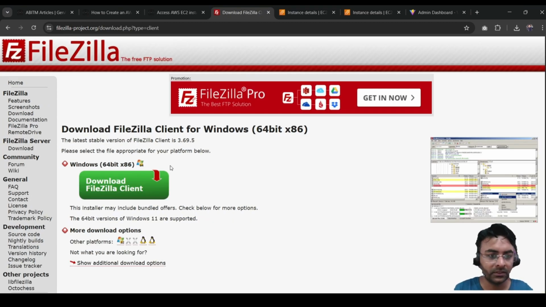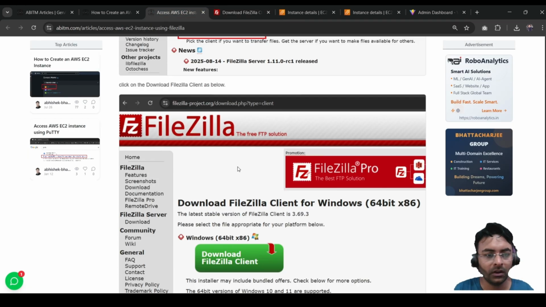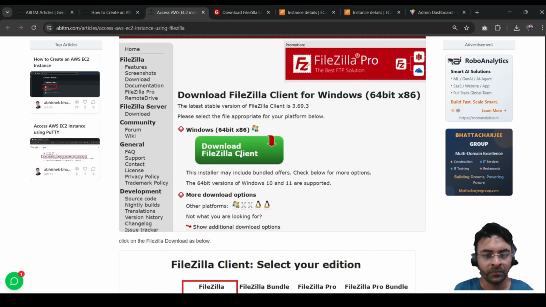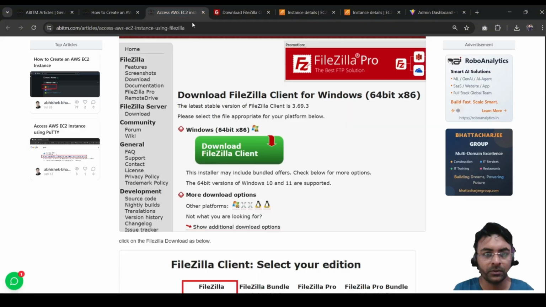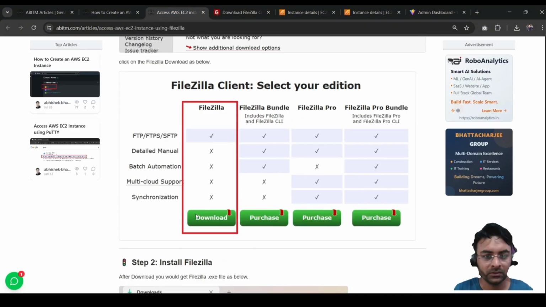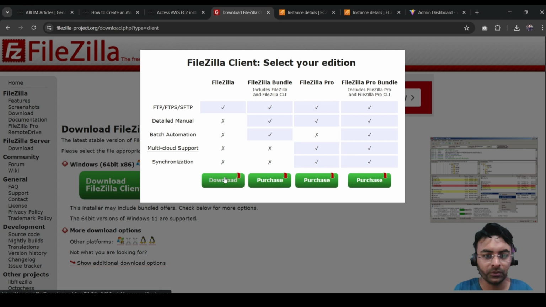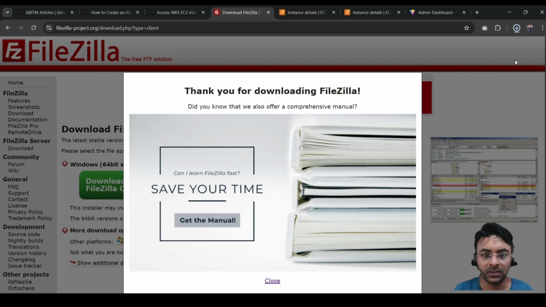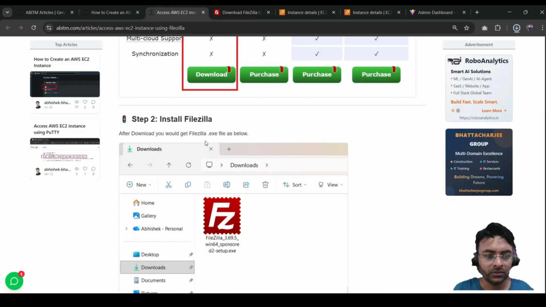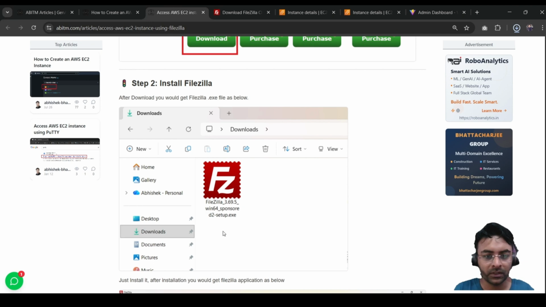You would get this type of web page. It's also mentioned here, so you have to click on this. After clicking, you would get a lot of options. You have to select this one, that is also mentioned. So I'm going to click on this. Yeah, so the download is getting started. After that, you would get an exe file.